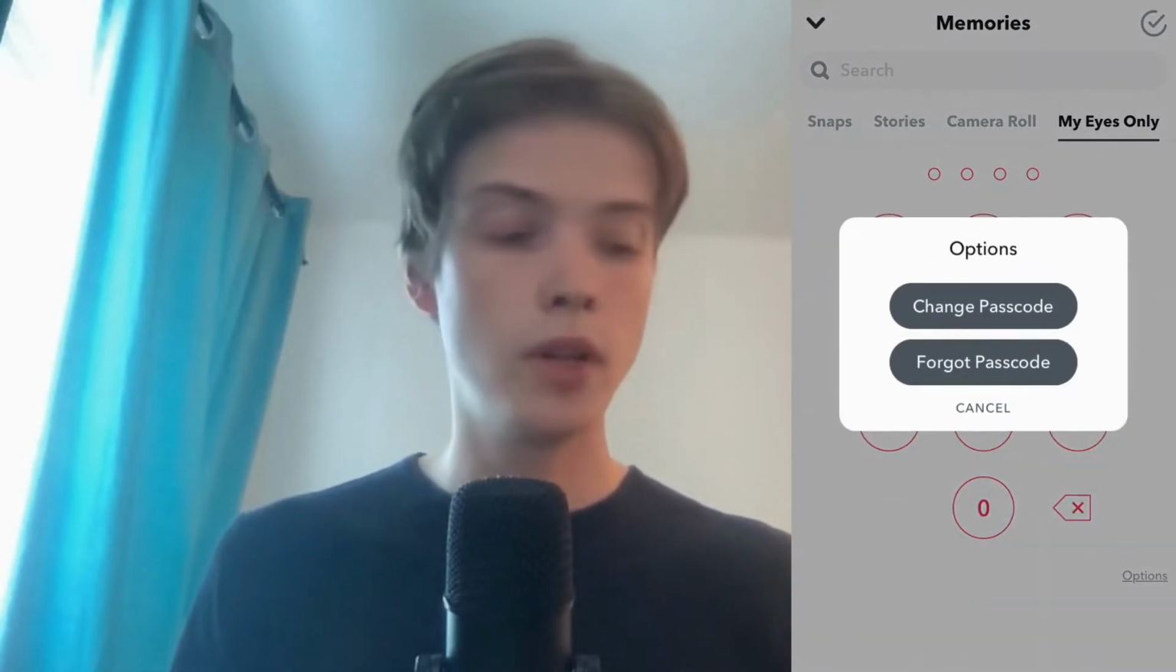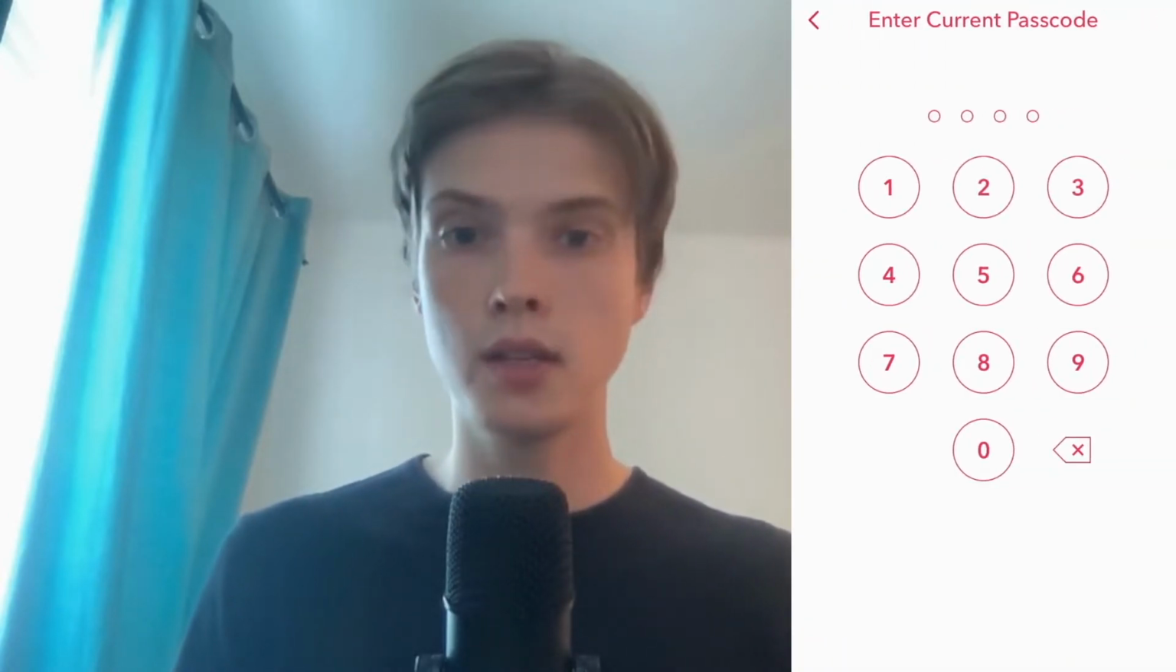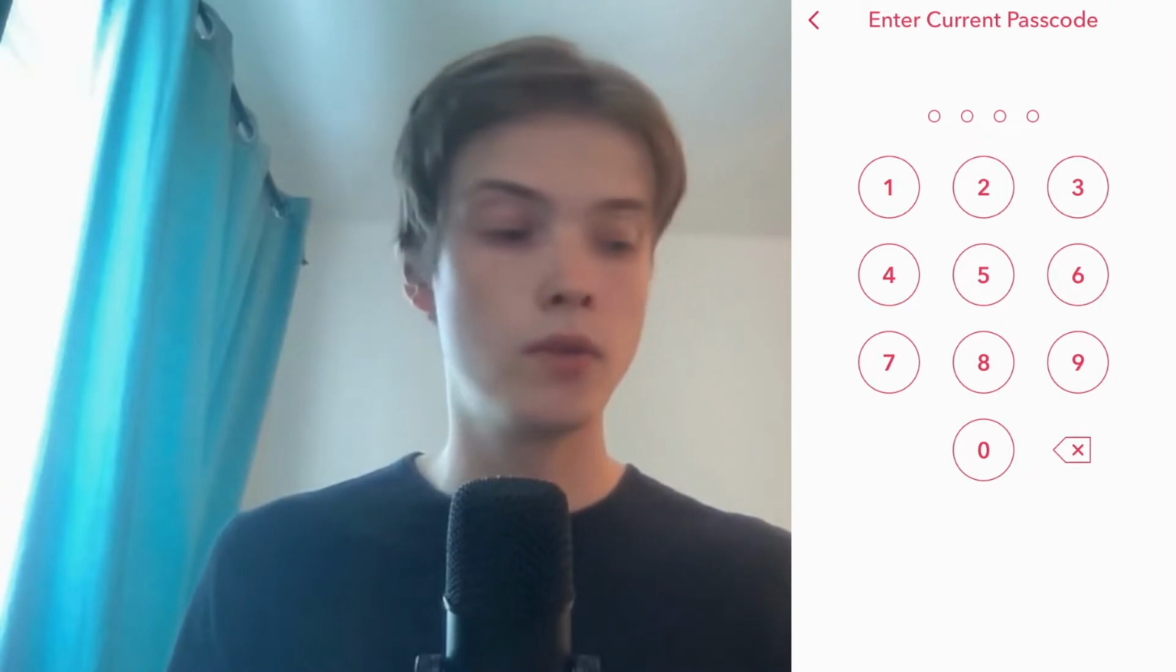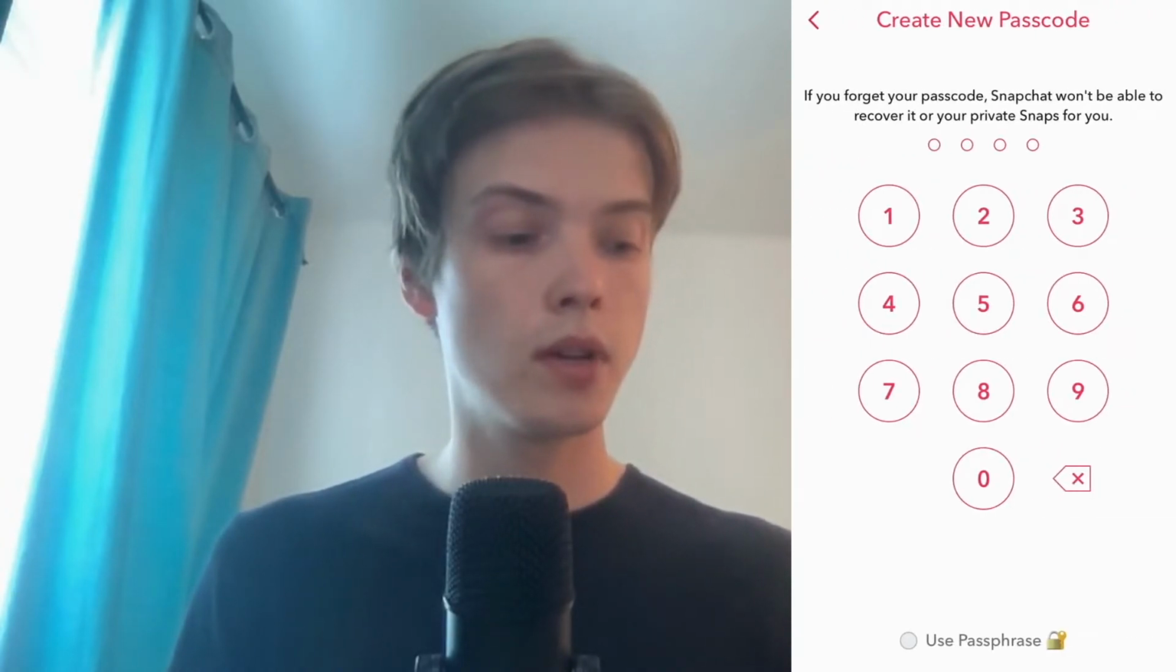Perfectly. In here, we need to click where it says change passcode. And as you can see, you need to enter your current passcode, which I'm going to do right now. And now you can create your new password, as you can see. So that is exactly how to do so, basically.